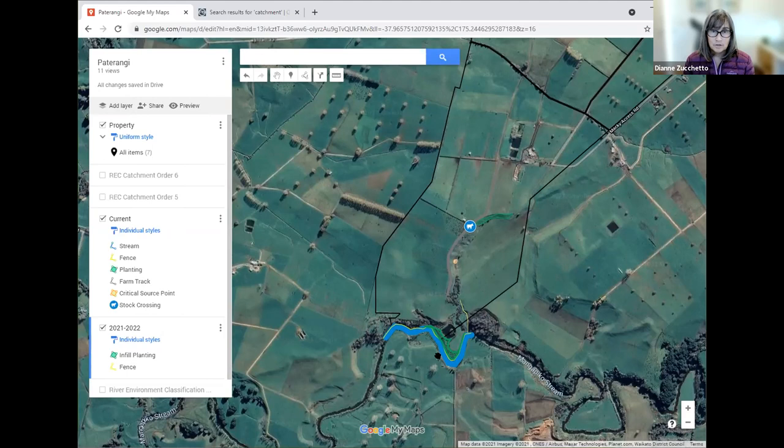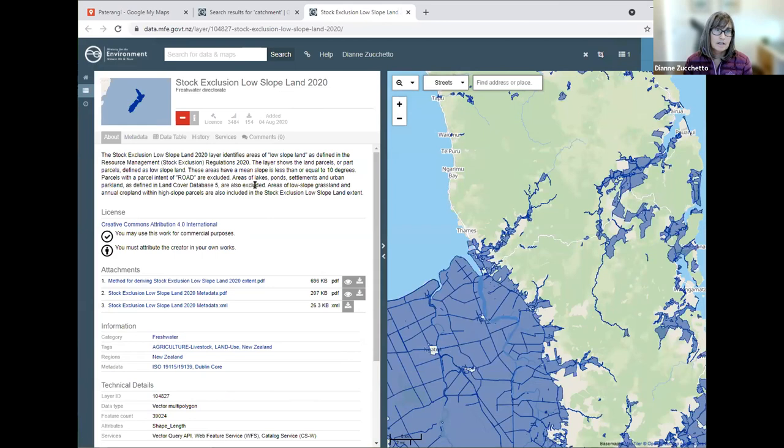Right, I'm not sure about the rules, but I know in the MFE data store, there is a layer that has the stock exclusion on low slope. I'm not quite sure if you can see that layer, but this is the work that MFE did on identifying the stock exclusion on low slope. And this is the layer that they use to map your fencing requirements, whether it's a 5 meter setback or a 10 meter setback. But the layer doesn't actually say what the setback is, but this does show where those rules would apply.